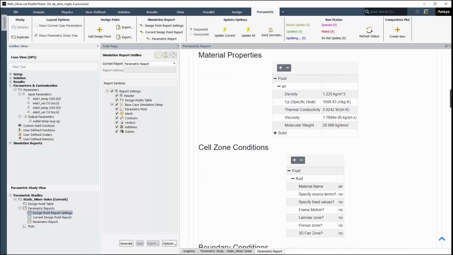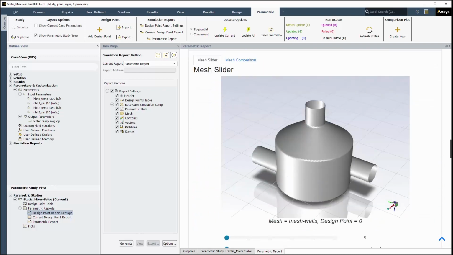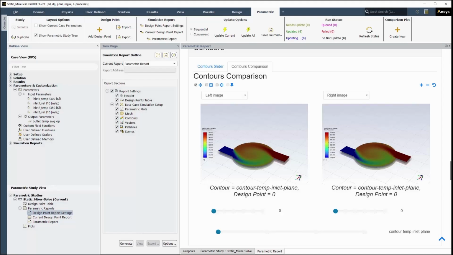Once the parametric report is generated, you can compare the mesh, contour, vector, or path line plots, or combinations thereof using scenes, comparing the plots between the various design points. For instance, here we can see how contour plots of temperature along the inlet plane change as the first inlet's velocity changes.